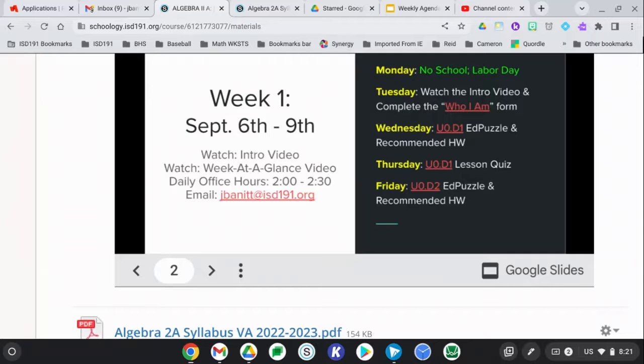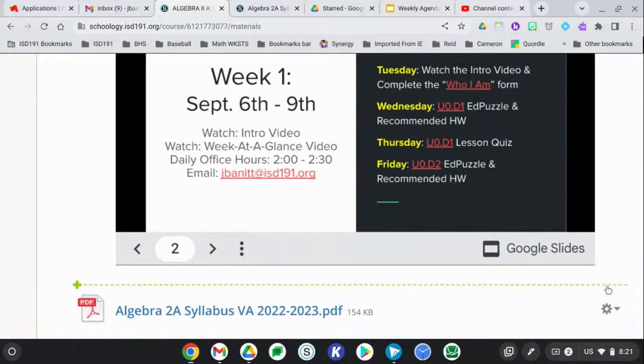So if you want, after you complete the Edpuzzle and recommended homework, if you want to go ahead and go to the next step and work on that quiz, you can absolutely work ahead like that. That's fine. Even though it's not listed as this week, I will always try to make sure that I have a few things open for you. So those of you that like to work ahead can work ahead.